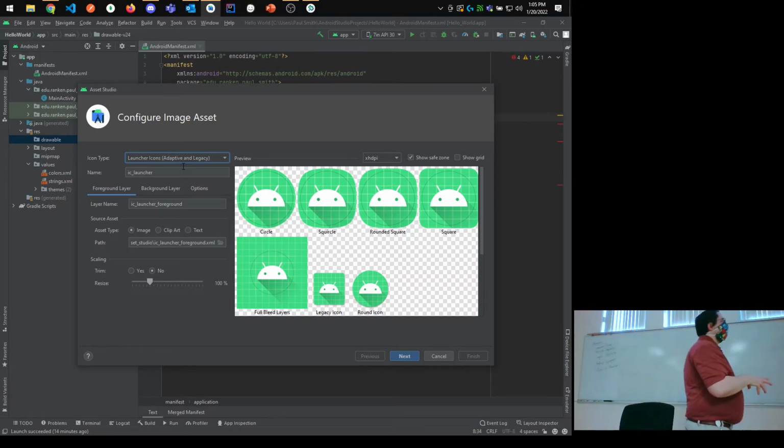With the launcher icon, you'll notice that there's a field for the name, ic_launcher. You can change that name if you want to. It's technically allowed. Hint: don't change that name. Always call it ic_launcher. It's a perfectly good name, and it's preferable to just stay with that name because it ends up working better with various tooling. So this is the name of what your icon will be. We're going to leave that as that.